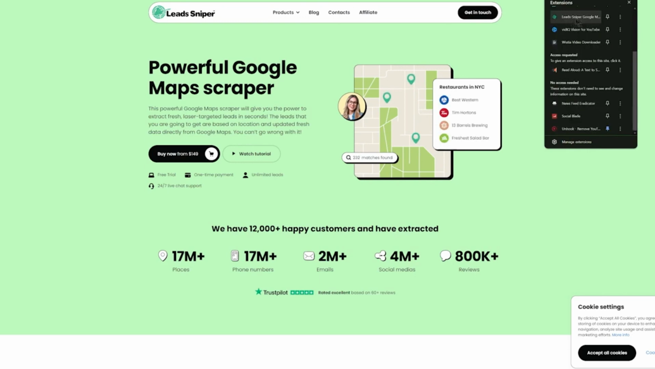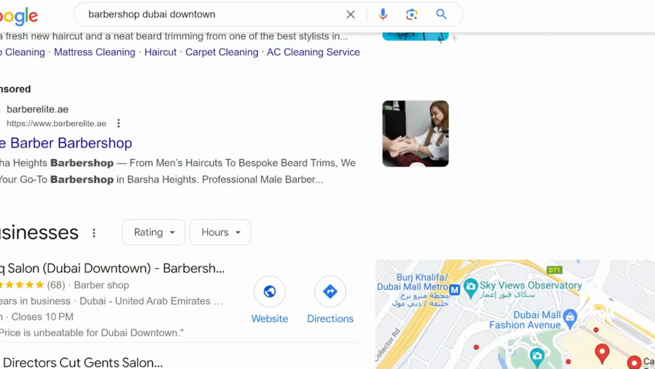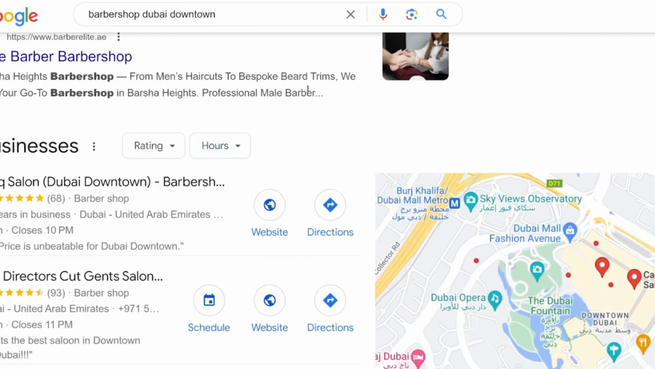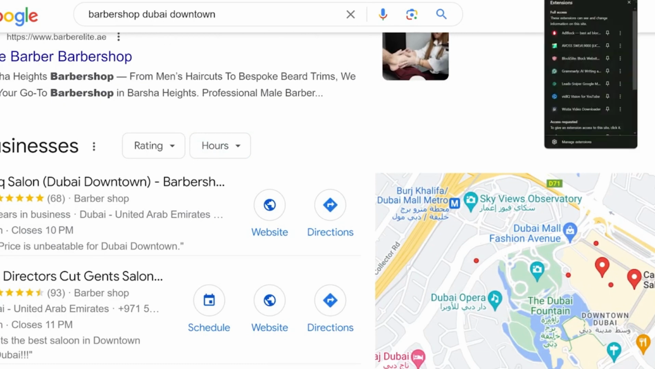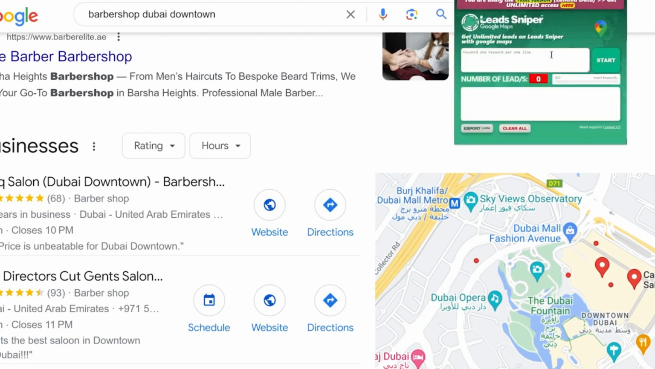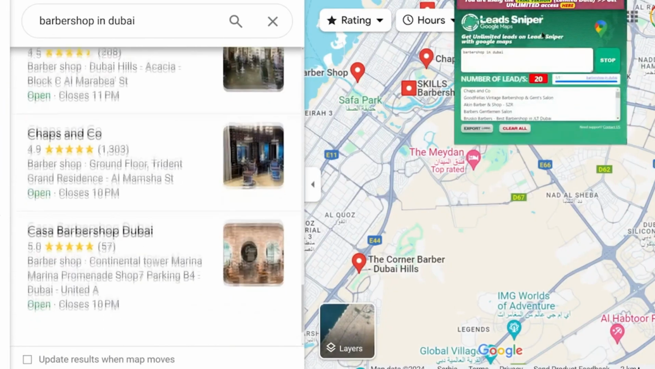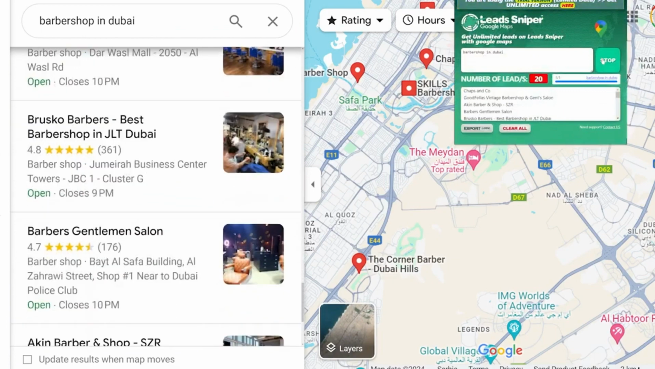With the Lead Sniper Google extension installed, you can proceed to search for businesses such as barbershops in Dubai. After opening relevant pages, activate the Chrome extension, Lead Sniper. Enter the keyword you're targeting, such as barbershops in Dubai, and initiate the scraping process. Even if you haven't created an account yet, you can still begin by clicking here. The tool will then scrape through Dubai, gathering email leads from all barbershops, providing you with valuable leads. The tool essentially provides a comprehensive list of contacts within the selected area.